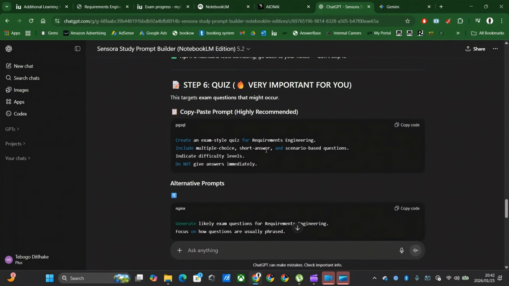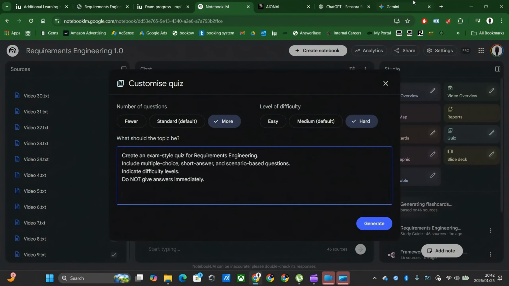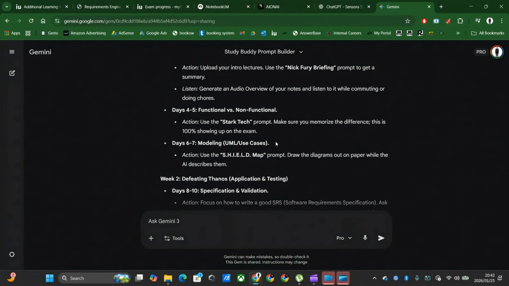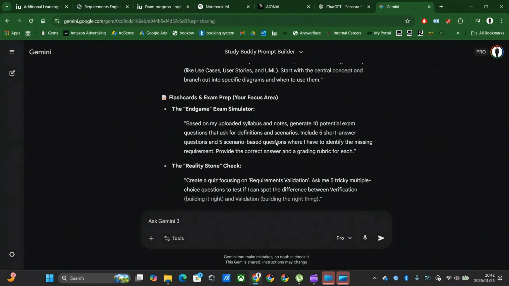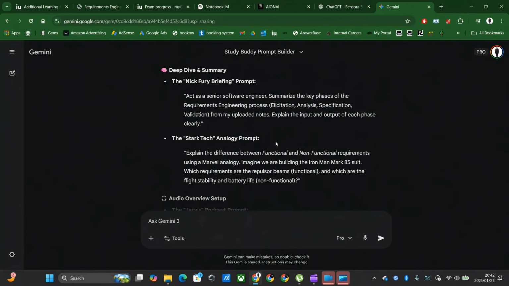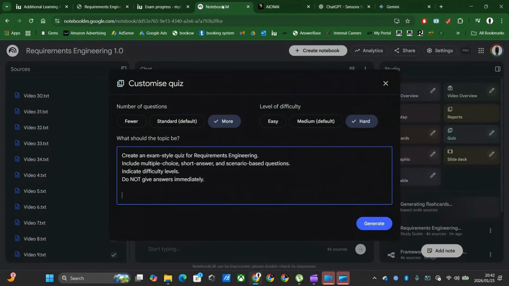Include multiple choice, short answer, and scenario based. Indicate difficulty levels. Do not give answer immediately. It's fine. You can just copy it and paste. Let's paste something from Gemini also. Mind maps, flashcards. Do we have quiz? We don't have quiz. We'll edit it so that it has quiz. Don't worry. I got you.